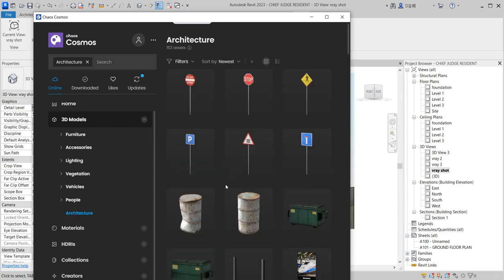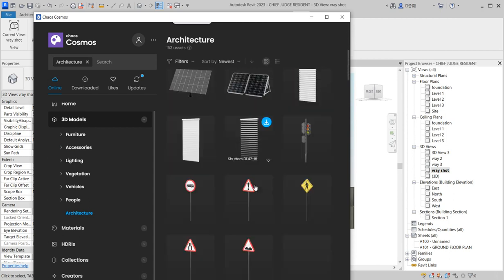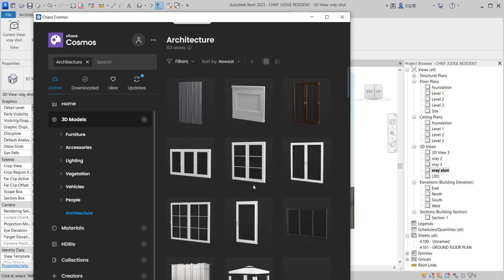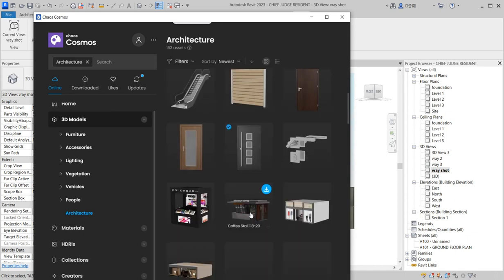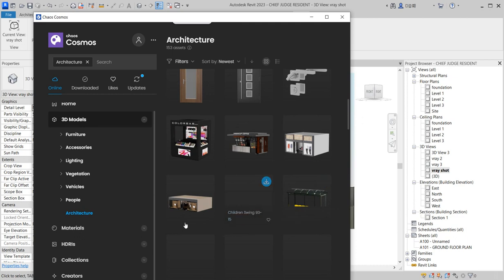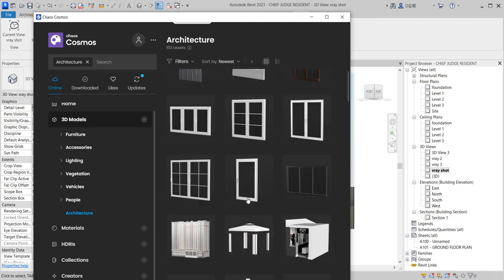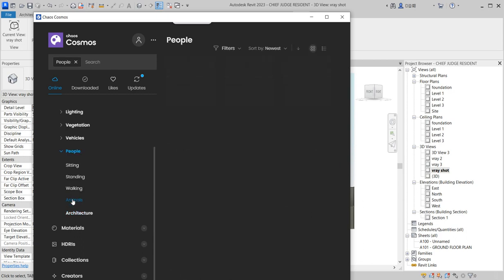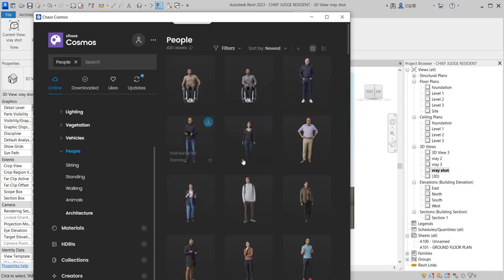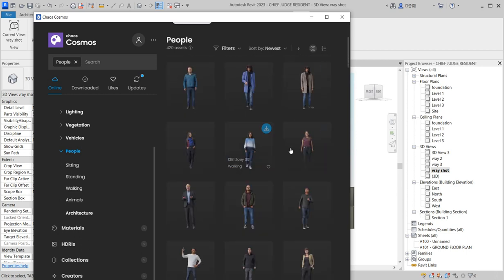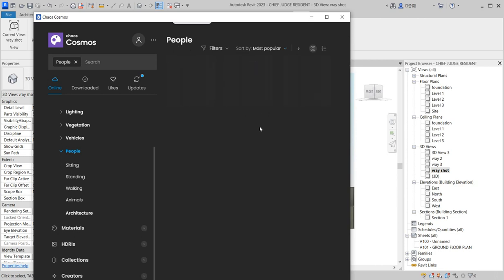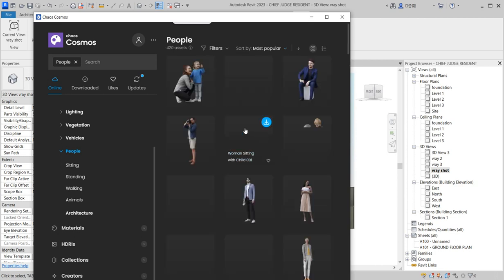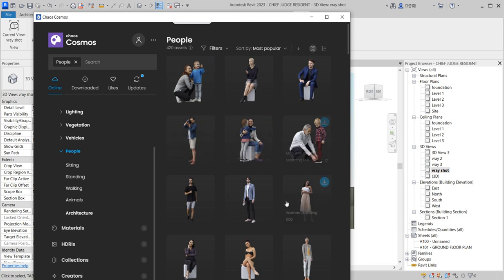So the architecture, look around and see some of the signposts and every other thing that are needed that you can quickly use instead of modeling them. So those are the things that are available for you. So all you just need to do whenever you get this, let me just give one example. Let's say people. So like people now, I want the most popular among them that people use most. So these are the most popular, the family ones. So I'm going to choose from this, woman standing.